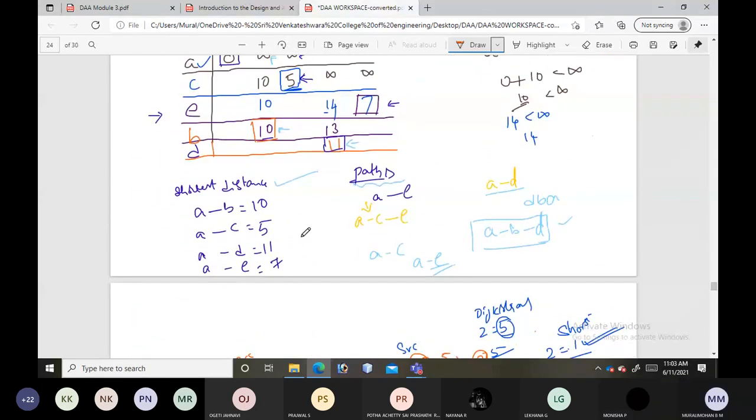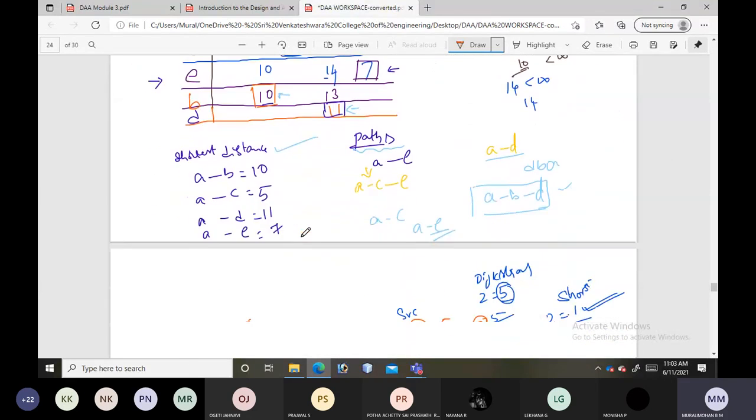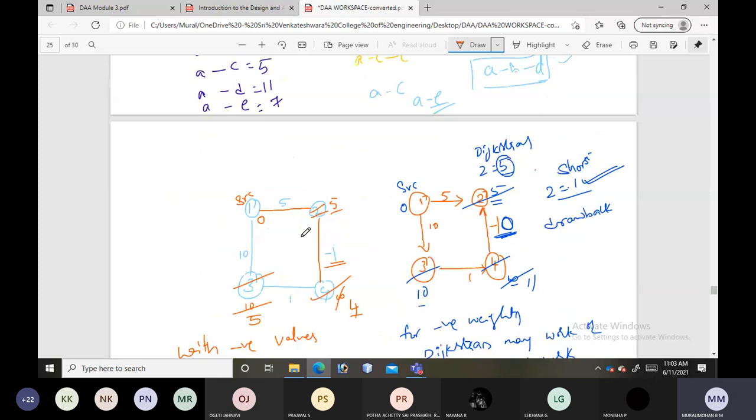No, sir. We also discussed a directed graph as well as an undirected graph, and also we discussed what the drawback of Dijkstra's algorithm is, right? So it may work or may not work for the negative weights.